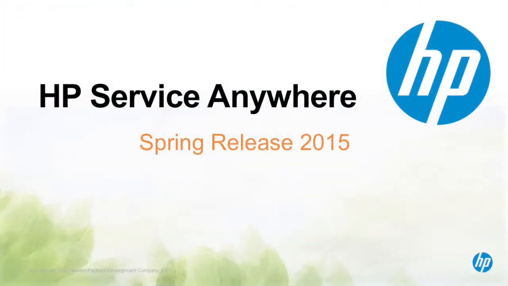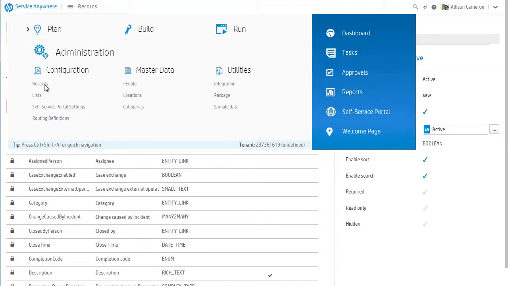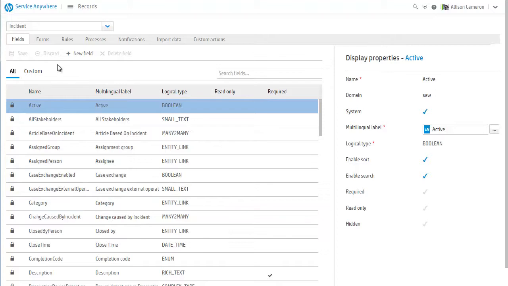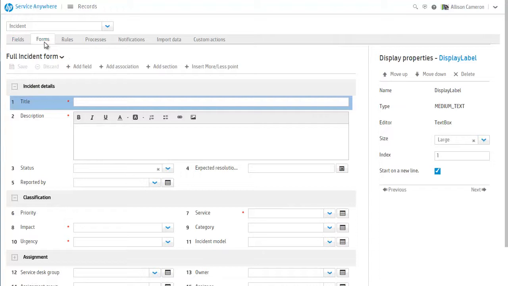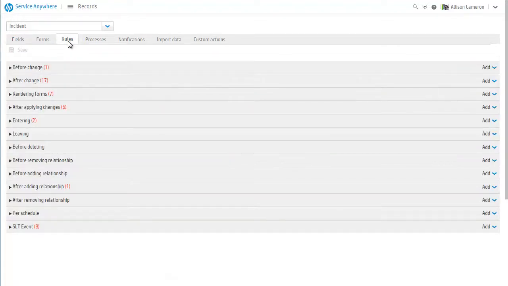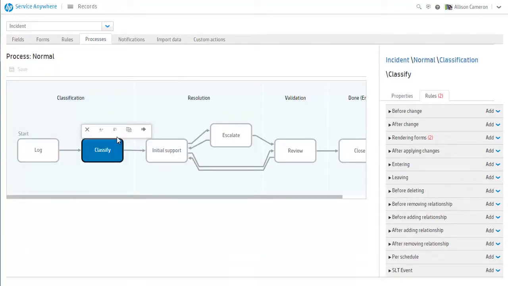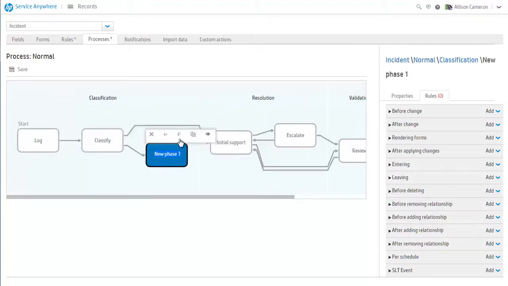Now that you have a handle on the documentation, you want to get your feet wet in the tool. If you don't have a lot of scripting experience, that's no problem. Service Anywhere gives you pre-built ITIL-aligned workflows to get you started. And we can do all of our configuration in one place, including adding fields, changing forms, adding or modifying rules, and process flows. And editing the process flows is easy. Just use the GUI to add a new phase and connect it to your existing workflow.